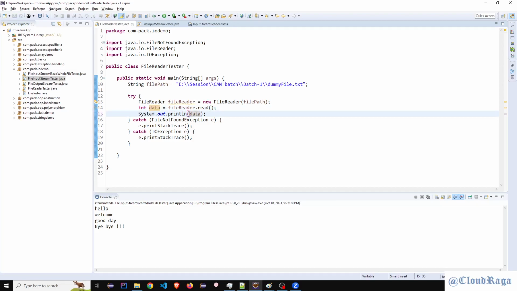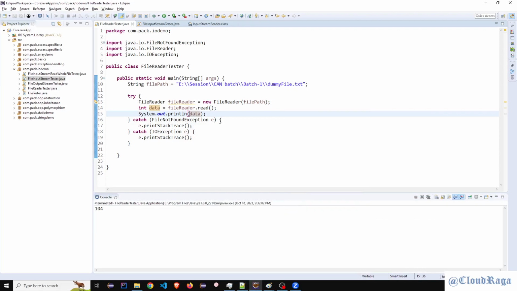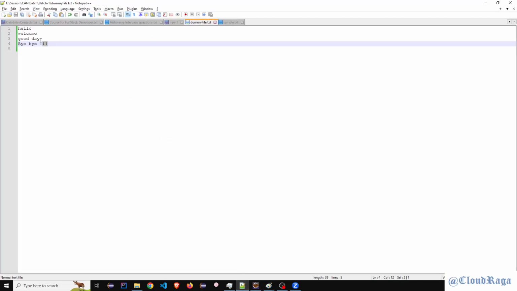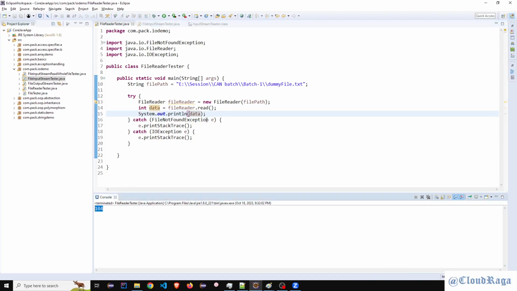Okay, and if you run this code, let's run the code and see what it returns. Run as application. It is again giving data, correct? How? Because it returns an integer value, right? Yes, sir. So it doesn't matter what we have in that txt file. It reads h because documentation says it will read one character and give you the character in int form, and returns 104. That's the code for h.